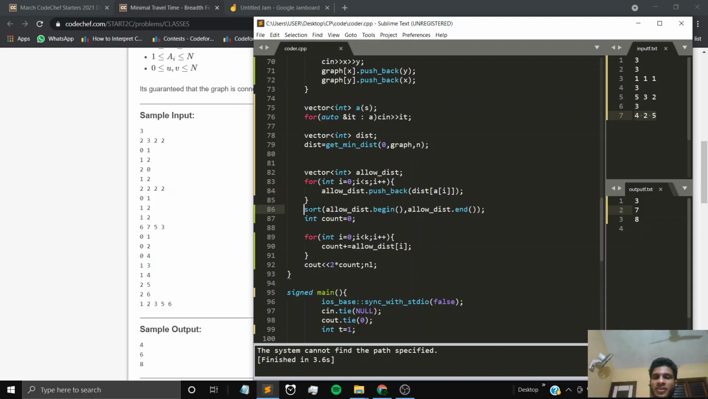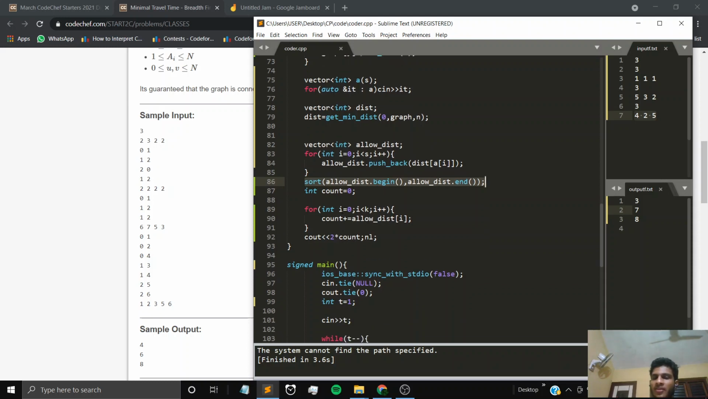In order to take the first smallest k distances, we simply sort this allowed distance array. By sorting it, we get the first k smallest elements in the beginning. So we will just add the first k smallest elements, and then we will multiply by 2 and print. The reason for multiplying by 2 is that this is a two-way trip, so you have to multiply the distance by 2. So this was all for this question.